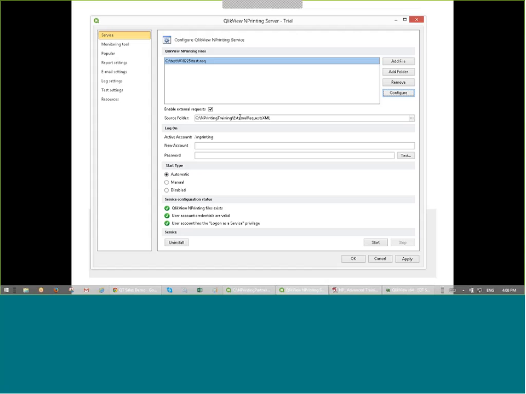When that file is dropped into the folder here, with an extension of .request, the file is processed with the task information, and that task is run automatically through an external request. So if you have an external process creating this XML file and dropping the .request file into this folder, that file will be processed, and the task associated with the information in the XML file will run the task that you want run. So you can run NPrinting tasks from an external request if you enable the external request option here.